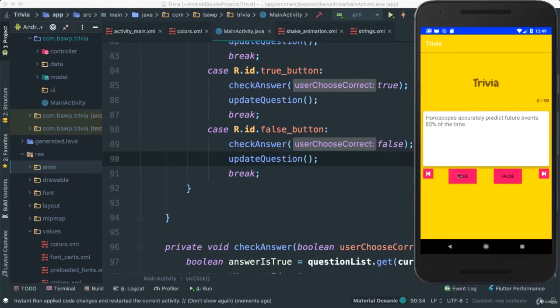Okay, let's see. This one is true. Nope, it's false. Look at that. You see that? Let's try true. Nope, that's false. It gives that animation. This is true. Nope, that's false. So this is false, that's correct, so nothing happened, that's fine. This is true, no, that's false. You see? So we have that awesome animation working there.